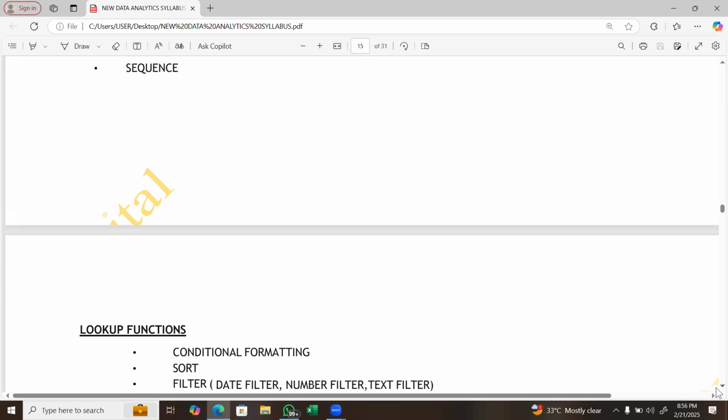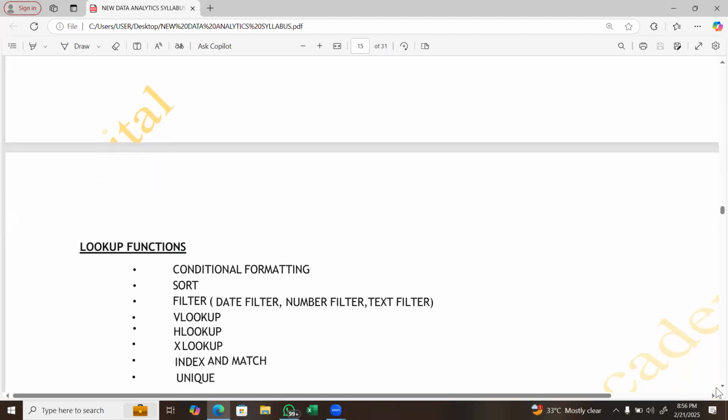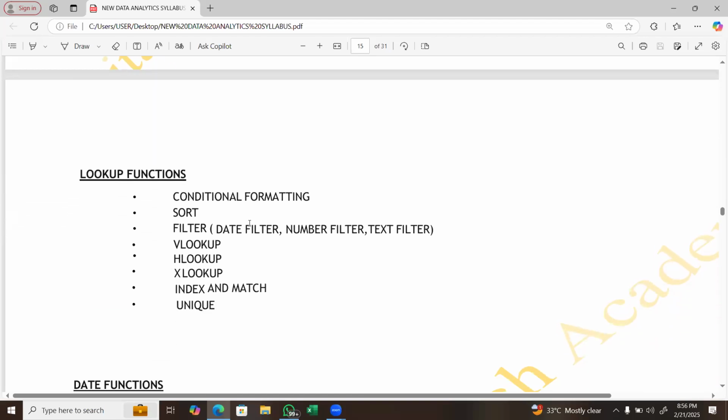So after the statistical functions, we'll come into the lookup function, where we are going to talk about conditional formatting, sort and filter, how to sort, how to use the sort function, how to use the filter. We have three types of filter: the date filter, the number filter, and the text filter. We are going to talk about the three under the lookup function.